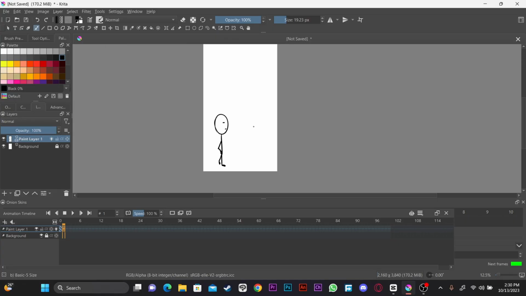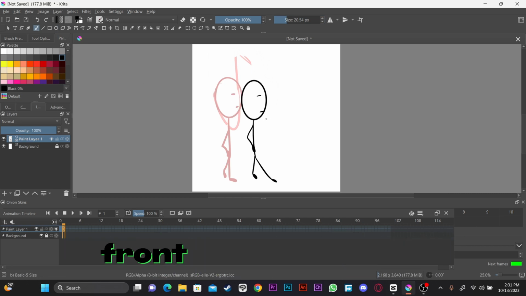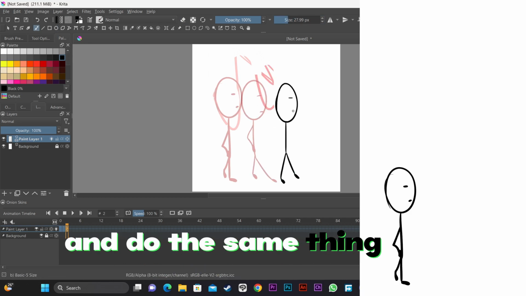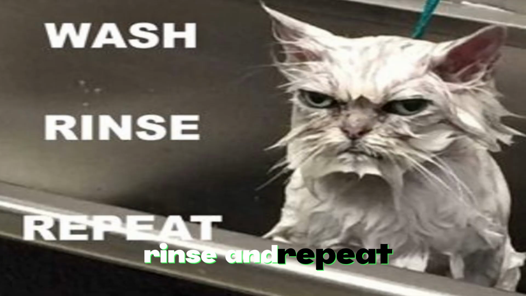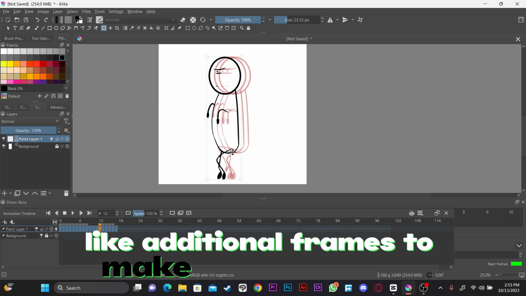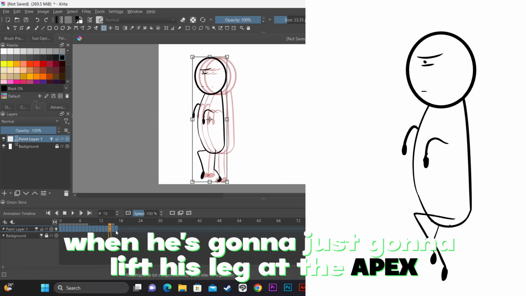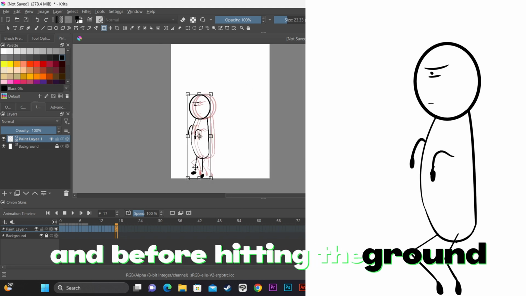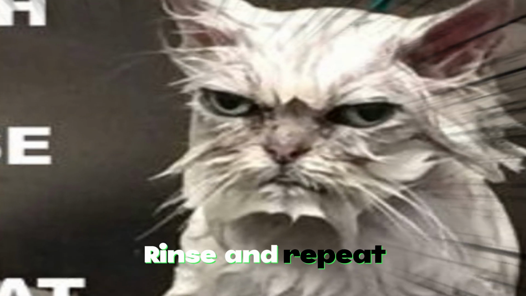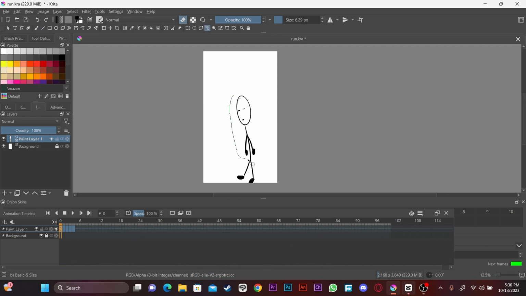When you want to make your character walk normally, you can either put the first foot in front of the other one and do the same thing over and over. Rinse and repeat. Or if you want to include additional frames to make it more detailed, he's going to lift his leg at the apex and before hitting the ground. Rinse and repeat. If your character is running, make the body lean forward to action.